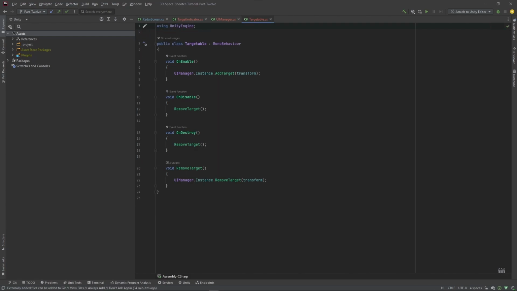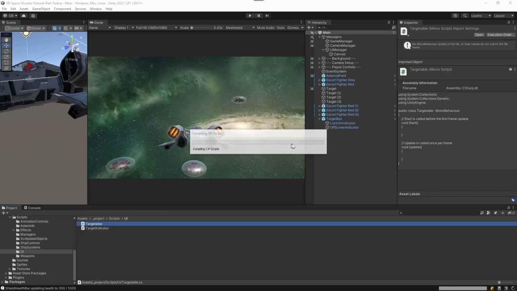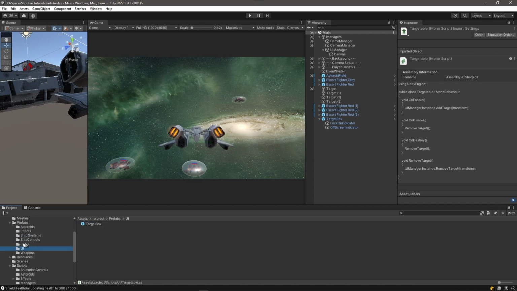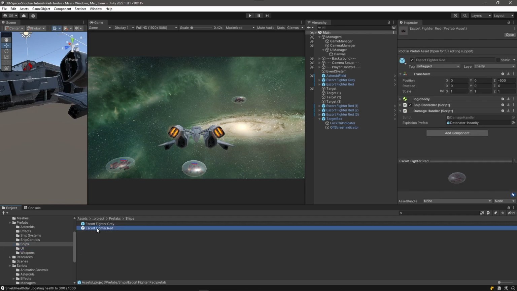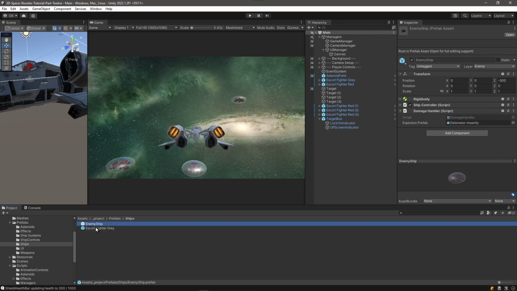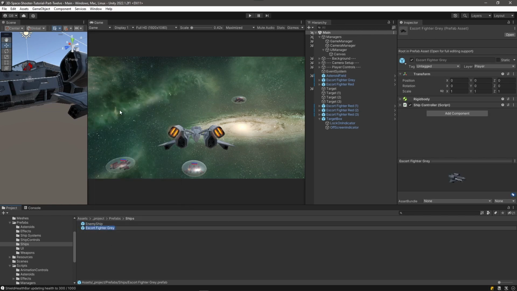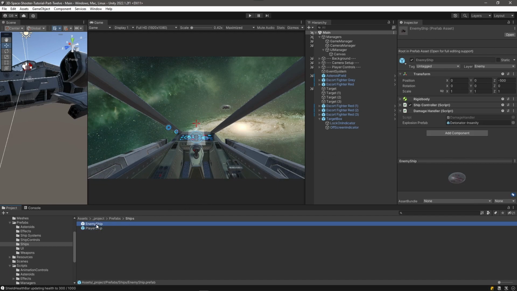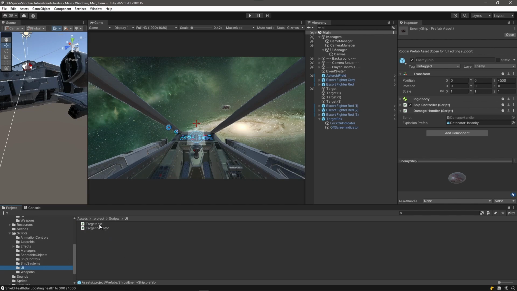And we want to add that script to the enemy ship prefab. So I'm going to rename this prefab here enemy ship. And I'm going to rename this one player ship. Okay, and so enemy ship needs to have that script that we just created, targetable. And that should do it.